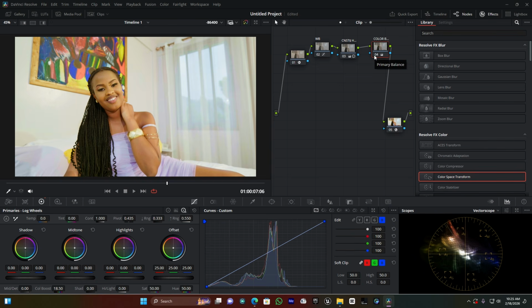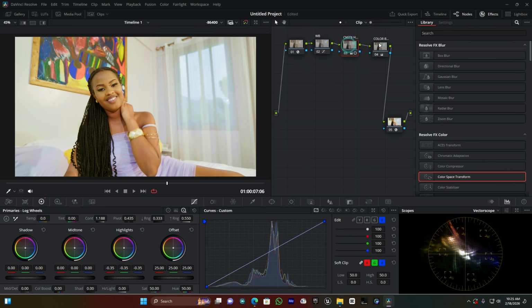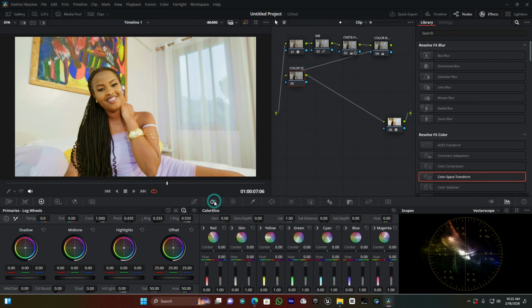All right, and so now, guys, here I got like 5 nodes, okay, and I'm going to create another node, okay? So Alt plus S on my keyboard. So here, this is where I'm going to add a color slice, okay? The color slice, okay? Where the color slice is, I have to come here on this icon, open it.